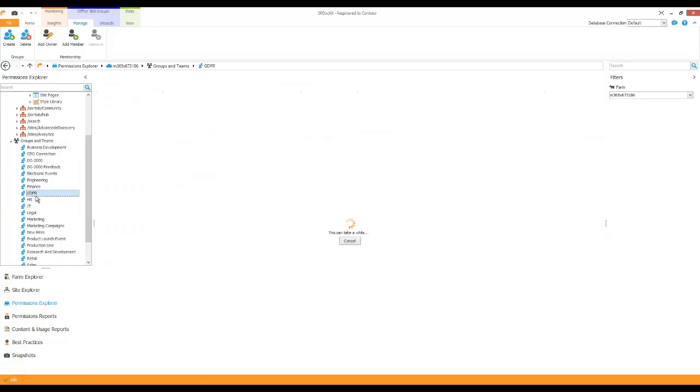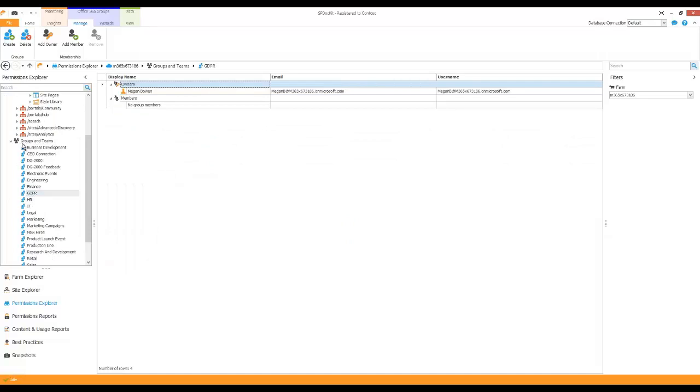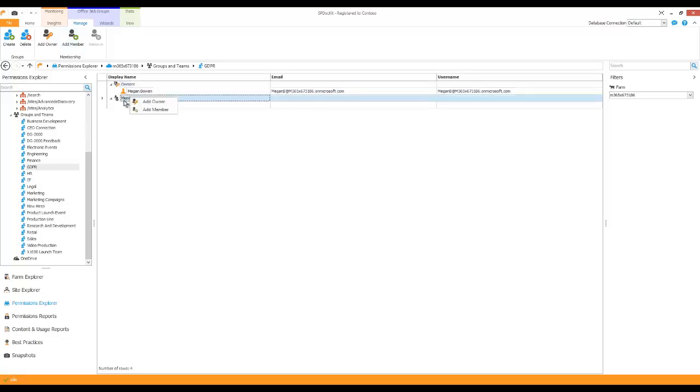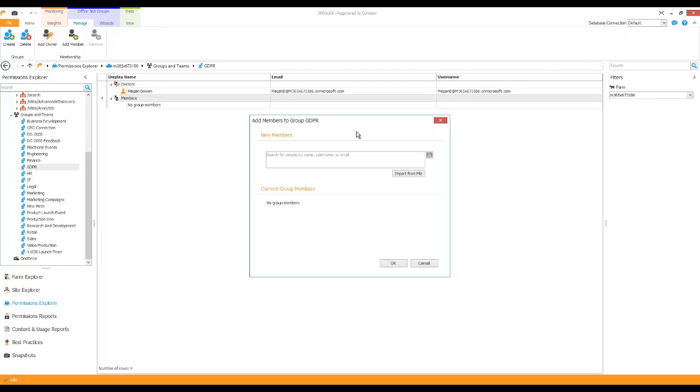Okay, so my new group GDPR has appeared under the Groups and Teams Explorer, and I can see that when I select it, Megan has been added as an owner. Of course, I don't need just Megan. I need some members as well. So again, I can use my right click or I can use the ribbon action to add members to this group. I will click the Add Members button.